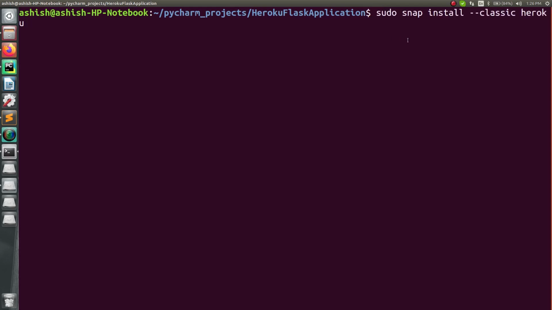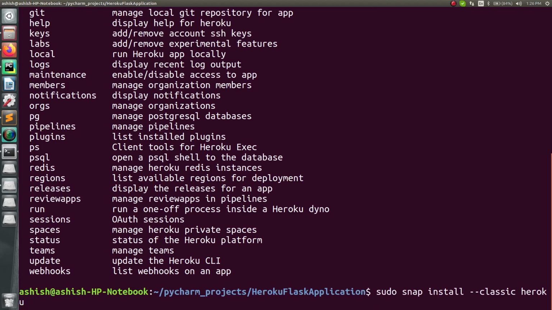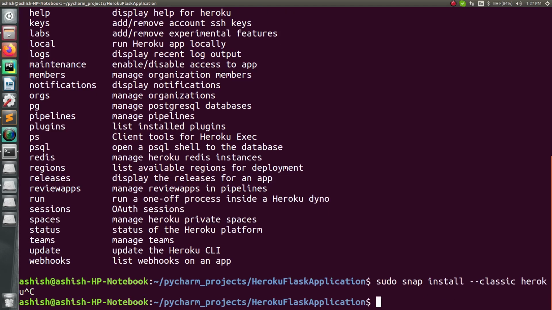So the first one is sudo snap install --classic heroku. This one is to install Heroku if it is not installed on your system. In my system it is already installed, so I don't have to install it again. I can show you that. Can you see? It is showing me some output, that means it is already installed, so that's why I'm not installing it. But if you want to install it, then you have to run this command and it will be installed on your system. So this is how I can install Heroku. Let's remove this now.